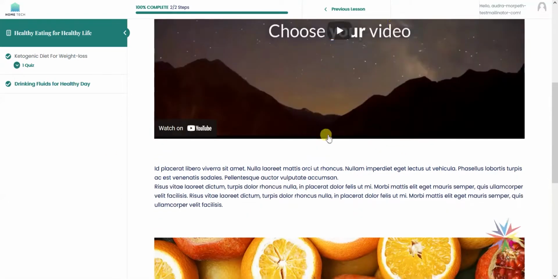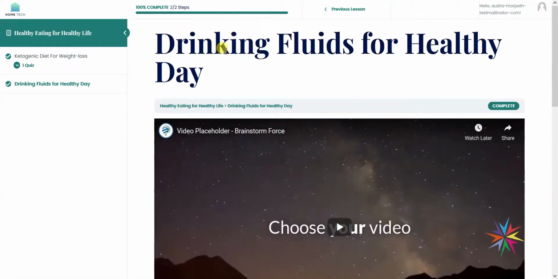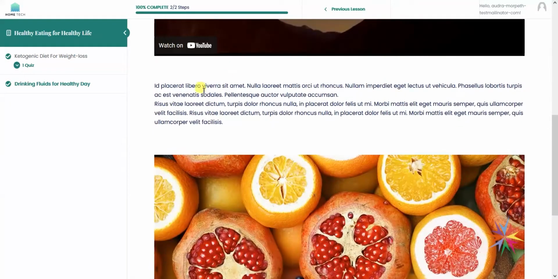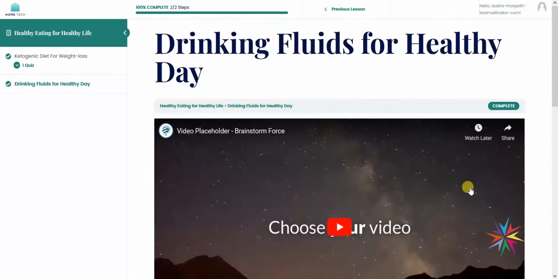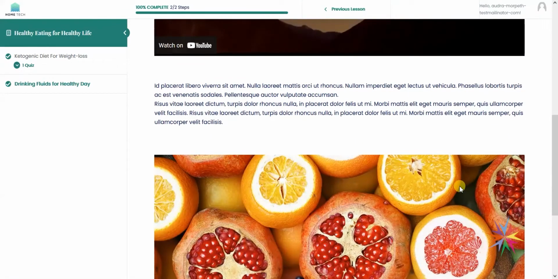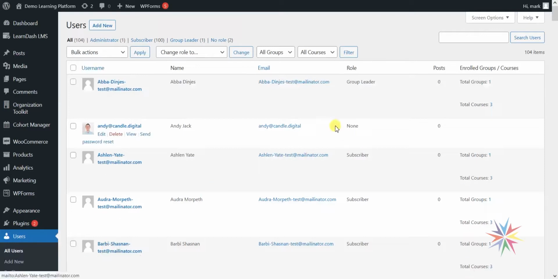So I'm logged in as a user of the Home Tech 2022, December 2022 group, and I'm on one of these courses here, Drinking Fluids for a Healthy Day. What I want to do as the leader of an organization is maybe mention where the vending machines are in the company, and I want to slot that into this page because that's what's relevant here. But obviously that is only related to Home Tech and not any other organizations. So let's take a look at how we do that.